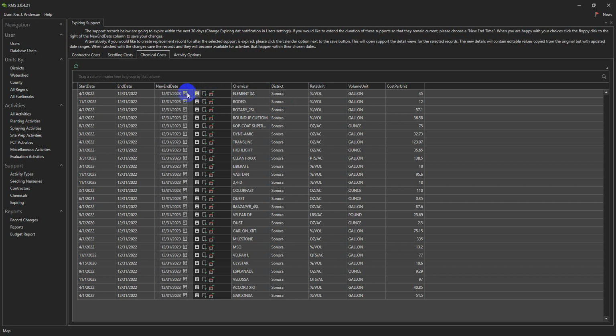And if you're never going to use that again, and for some reason that contractor or that chemical, any of these supports is just done and you don't need to see it in your list anymore, you can hit expire selected support. If you hit that, it will just be removed from this list. The end date will be today's date, and it won't show up on your iPad anymore.